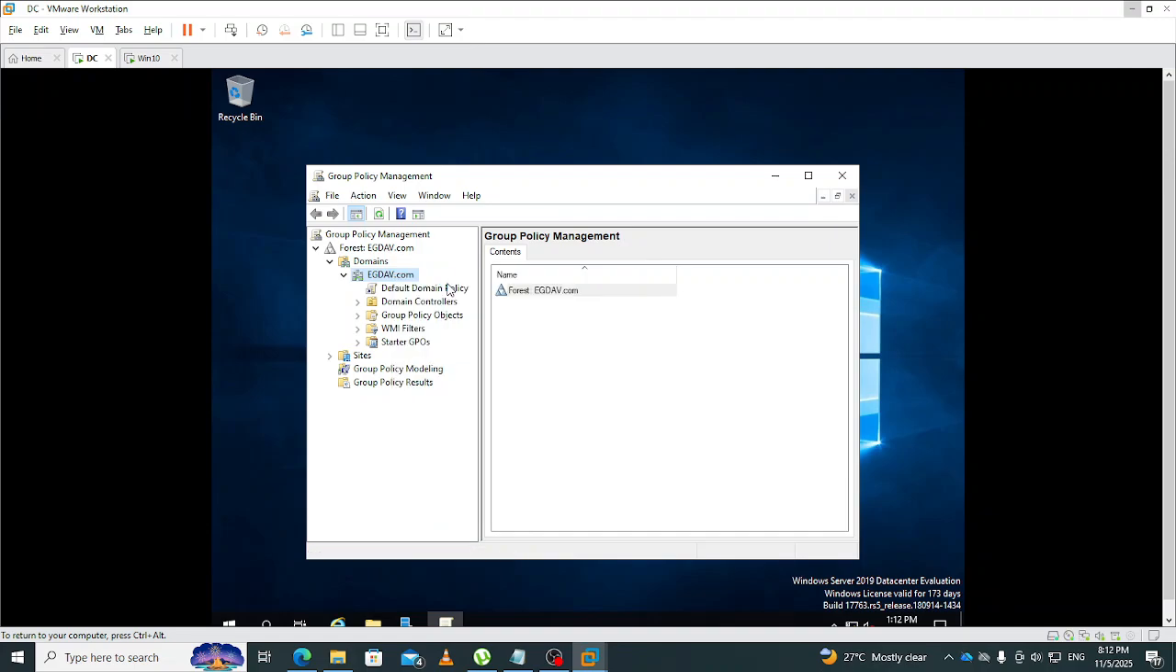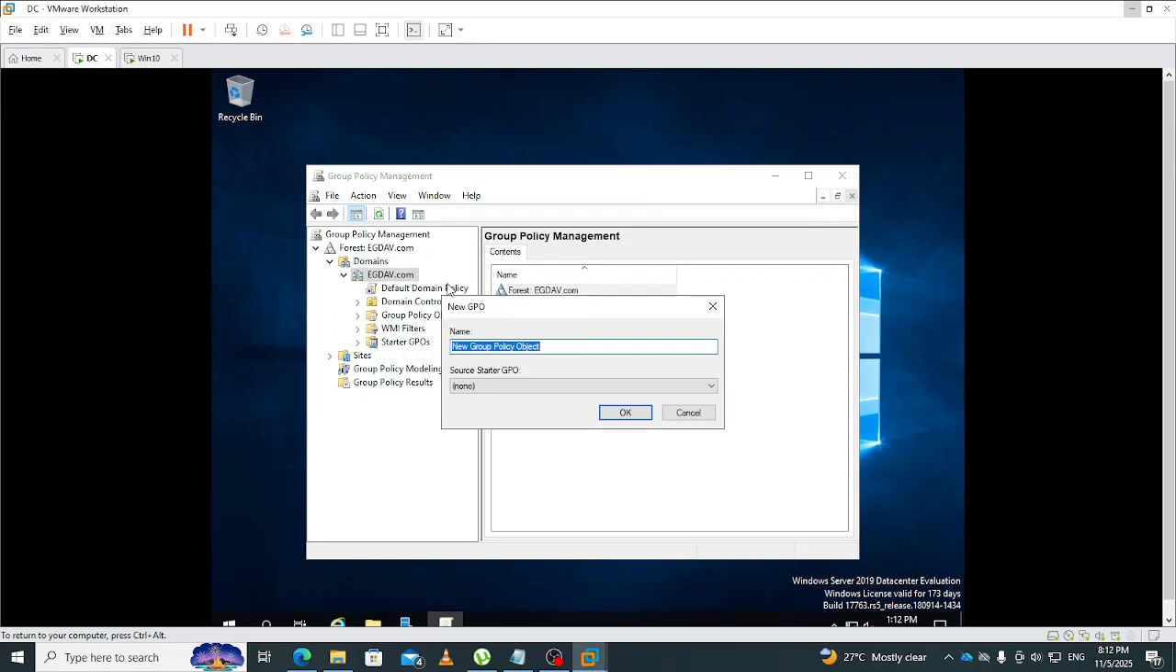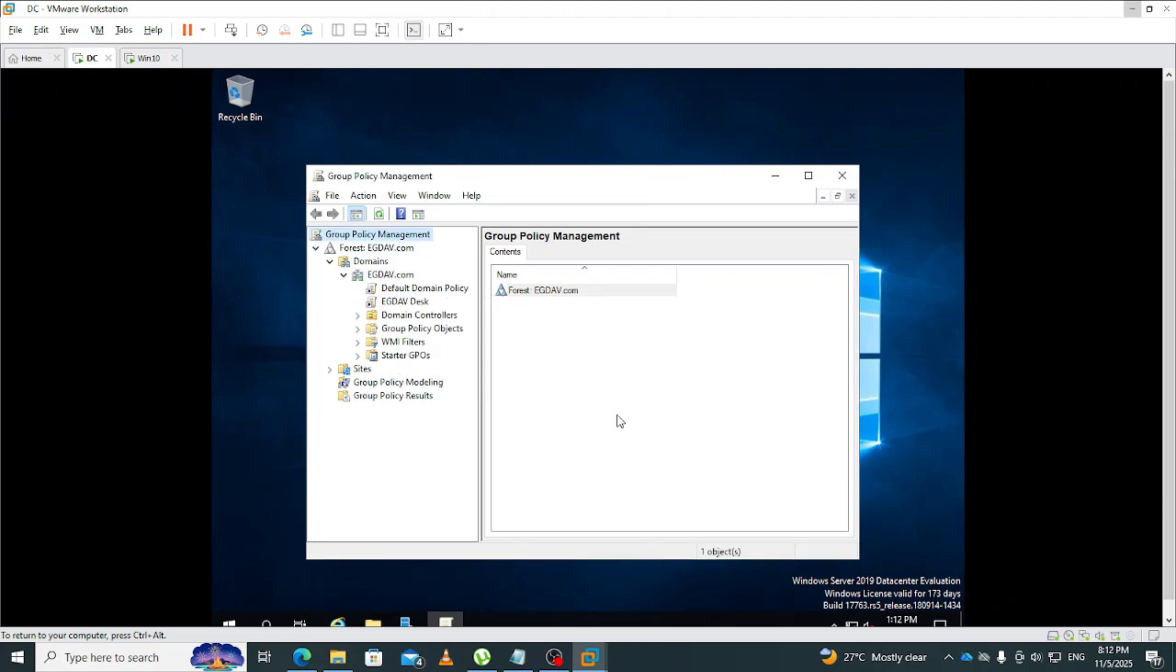I'll just select that and then provide the name. I will name this one dev desk. I'll use the name dev desk, then I'll click on OK. Now we can see that the GPO has been created, with the link. So we have to edit this one. Right click and then we're going for edit.